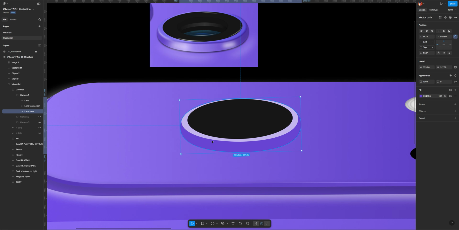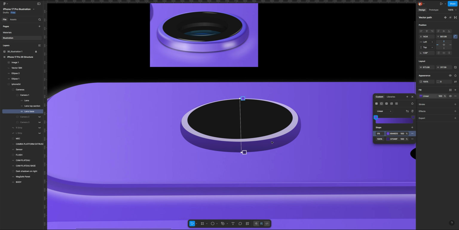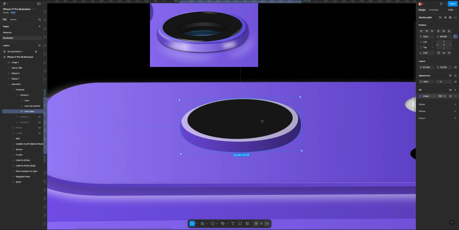So let's select this layer, lens base, and if you look at this image, we have a darker color, a lighter color, and again a darker color, and these two shiny parts here. This is what we did in the case of metal: DLD, dark, light, and dark. So we are going to apply the same here. Let's apply the gradient, and I'm going to apply a 4 color gradient.